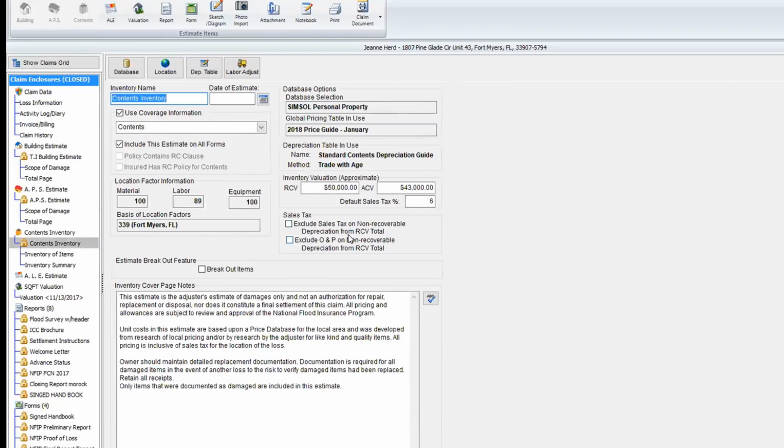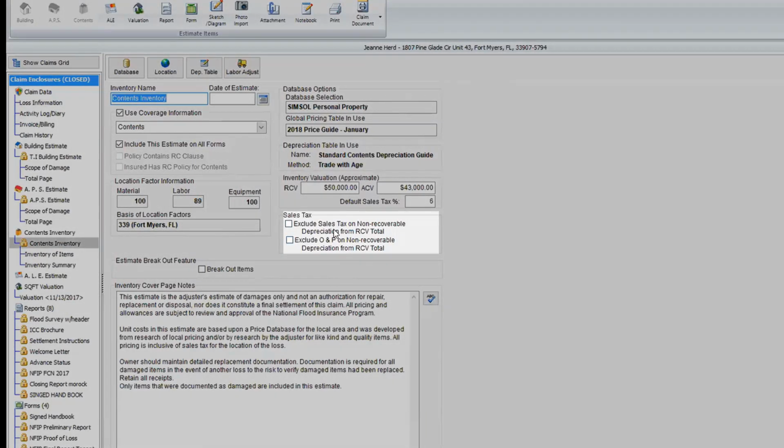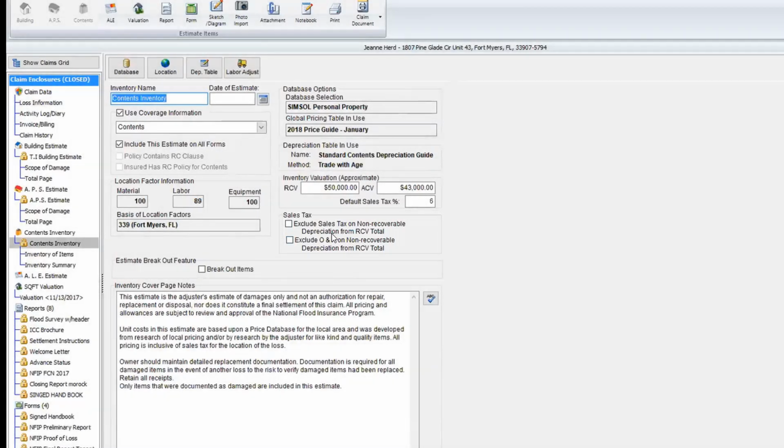If you're doing a wind claim and it's a full replacement cost coverage, please remember that excludes sales tax on non-recoverable depreciation. If you're doing a flood claim, by default it's ACV. You don't have to worry about that.